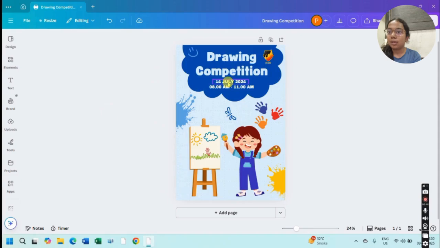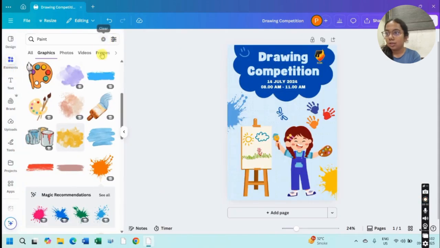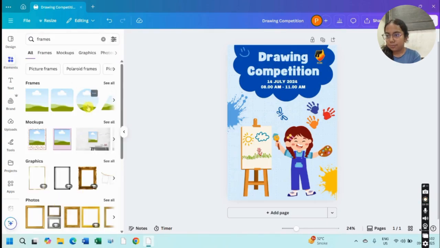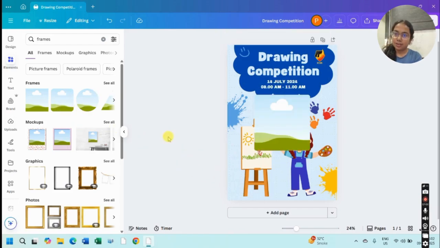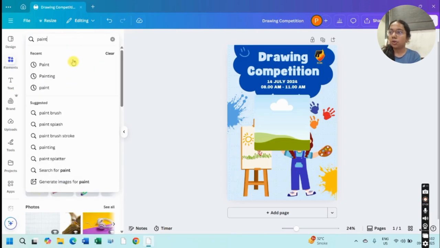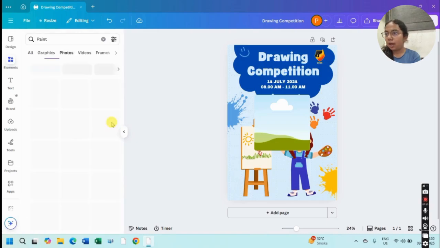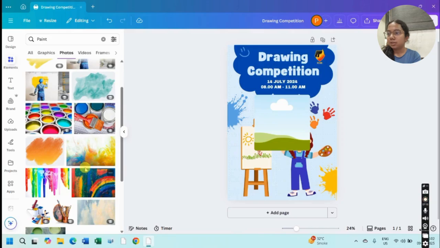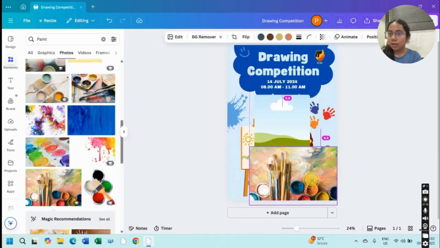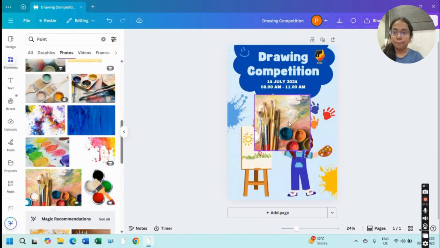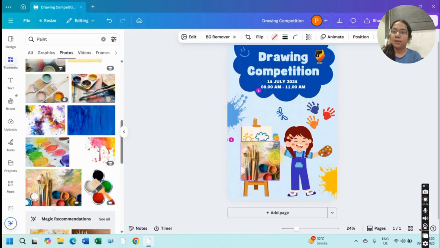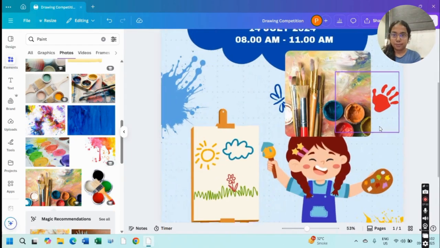Now you need to see the whole poster once closely. Even if you want some elements, you can also add pictures through frames. For example, let me search frames. Here you can see many shapes wherein you just need to select a picture either from your device or from the elements tab. For example, I want a painting picture, so let me search paint. I'll choose any one picture. For example, I'm choosing this one today, and you have to just drag it inside the frame, and yeah, it's done. You just have to place the frame wherever you want to.